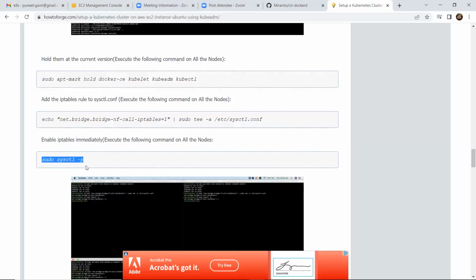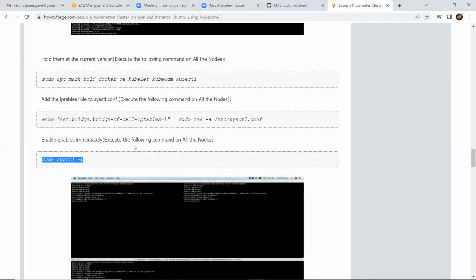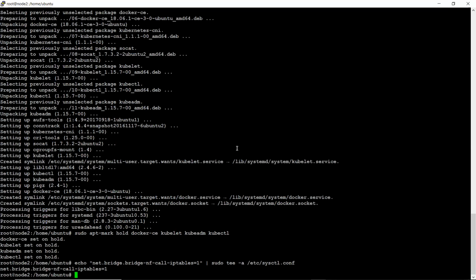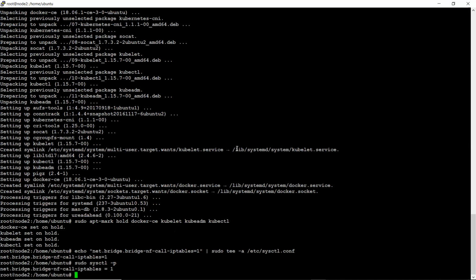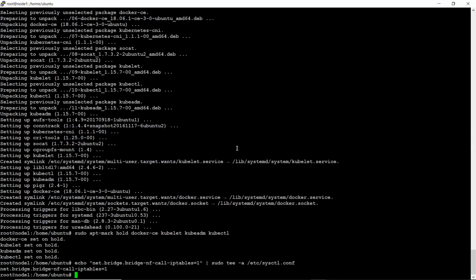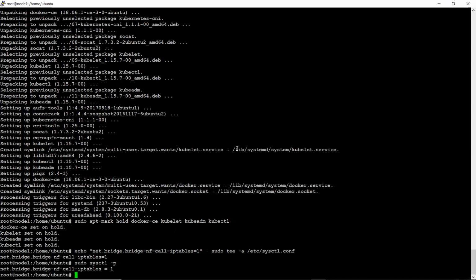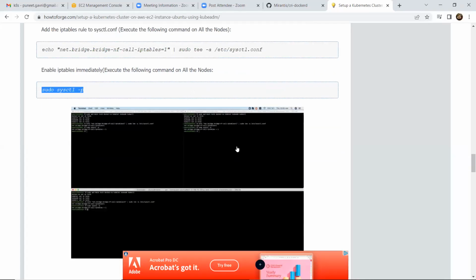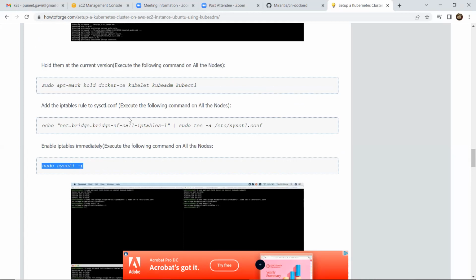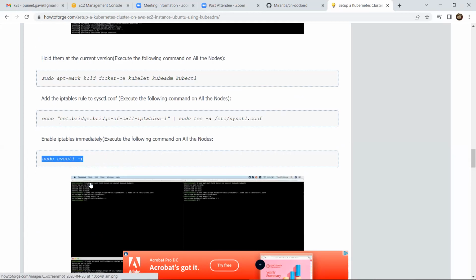Okay. Now we do sudo sysctl -p. This also has to be done on all the nodes. Master, this node as well. I think I did on all the nodes. Yeah, on all the nodes. This step done. Now, till here, all the steps have to be on all the nodes, master as well as on the worker nodes.